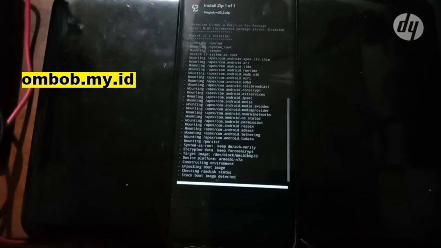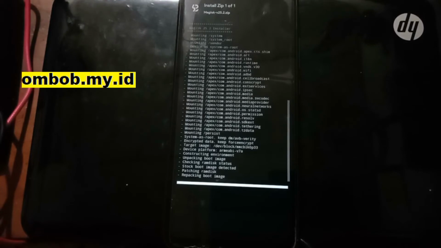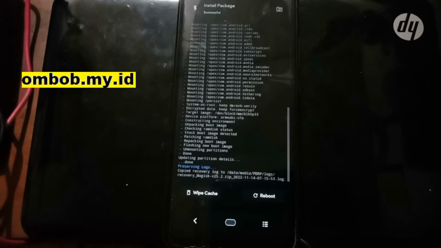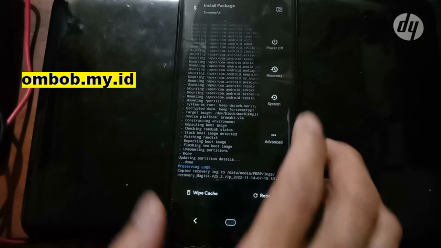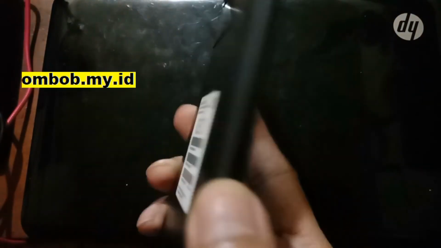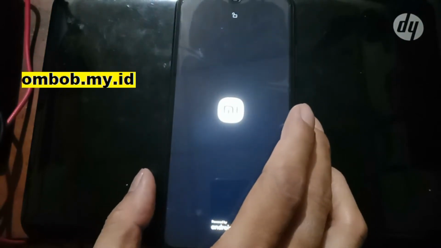And another information, this custom recovery and method can also be used on other phones, such as the Redmi 9A that uses Android 11, the Redmi 9C, and also the Redmi 9 Activ. So you can use this tutorial on the Dandelion, Angelica, and Cattail. Okay, done. Now hit reboot system, and let's wait. I will skip this part because it takes time for MIUI to boot into the home screen.